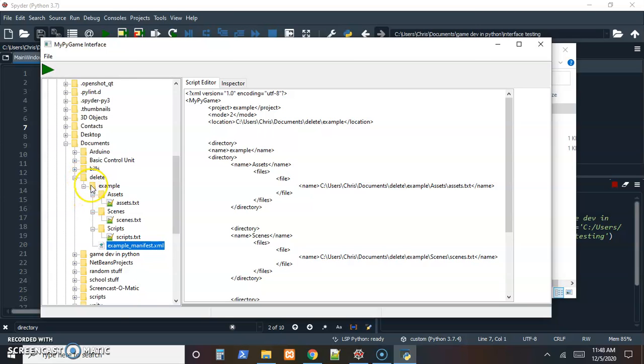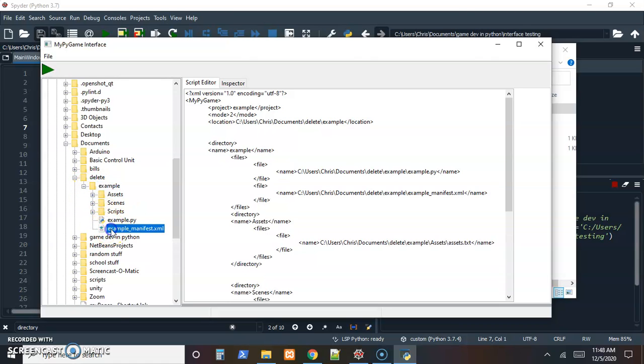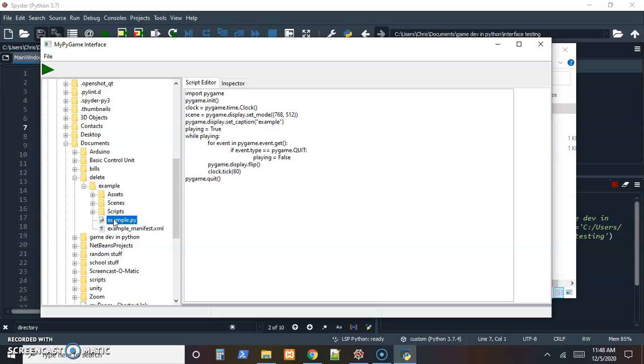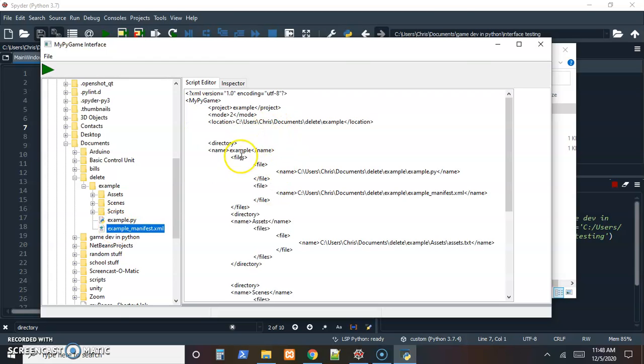Oh, and if I refresh this, you'll see it put that example file in there and updated the manifest. So now it shows this. So it basically writes the game whenever that's called. So kind of a start.